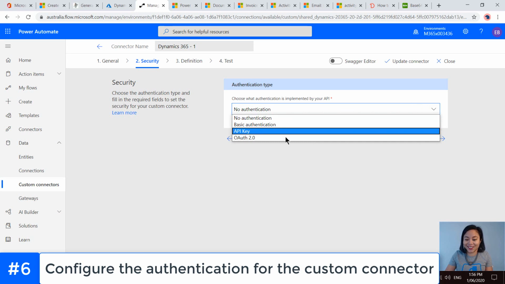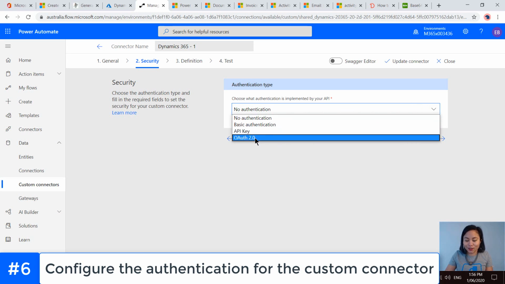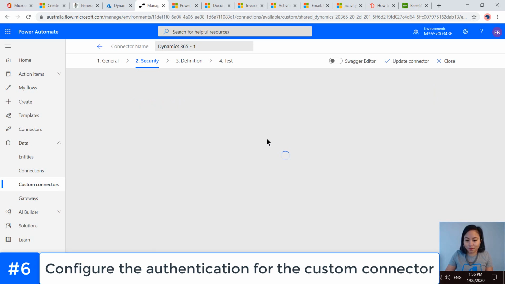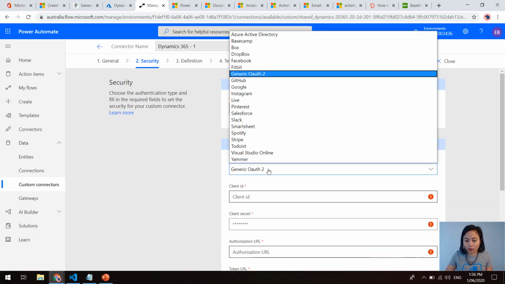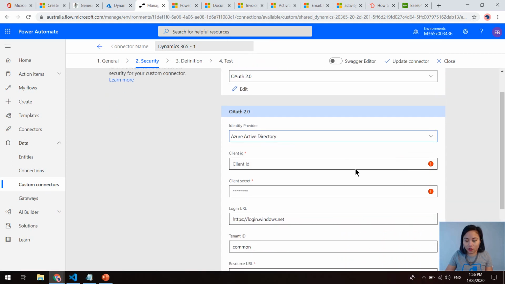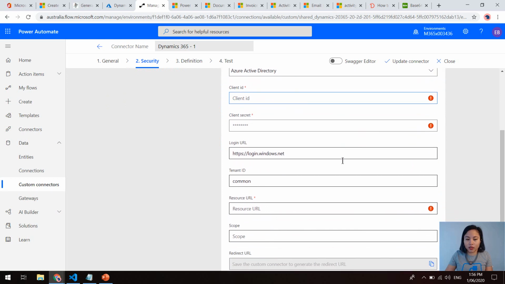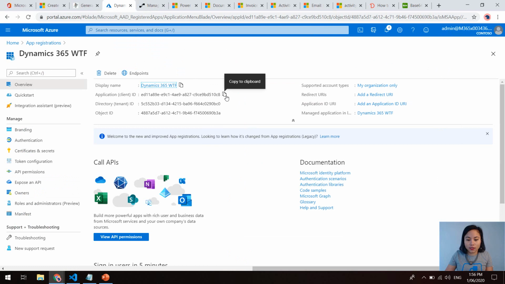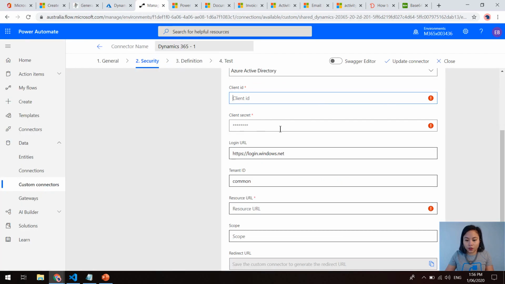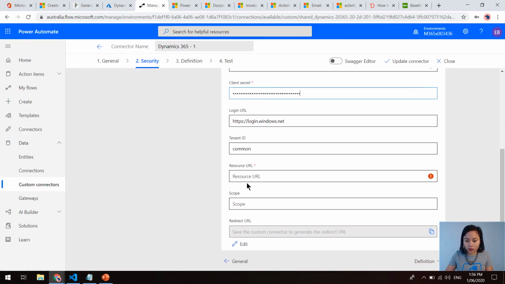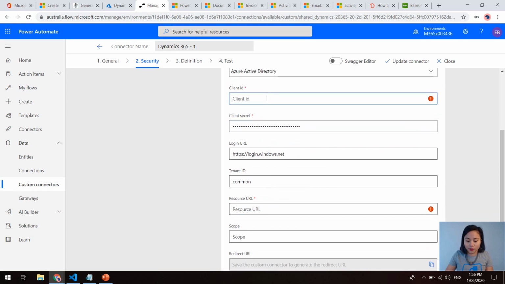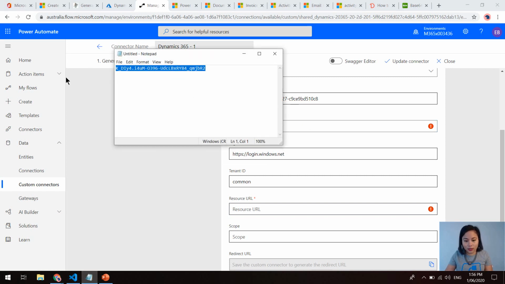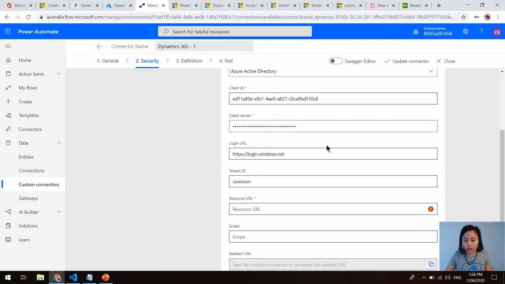Oops, sorry, I needed to click edit. And I'm going to select OAuth 2.0. And we're going to select the Azure Active Directory. And then this is where I can grab the details from my app registration. So the client ID is this value here. So we paste it in, and the next thing that we need is the client secret. So go back to my notepad and paste it into here.